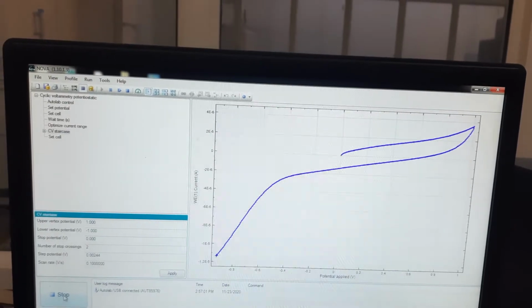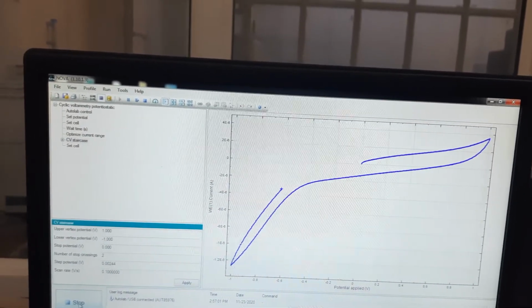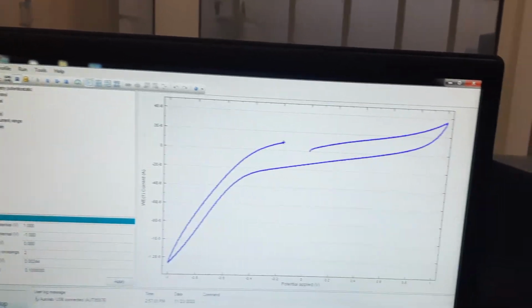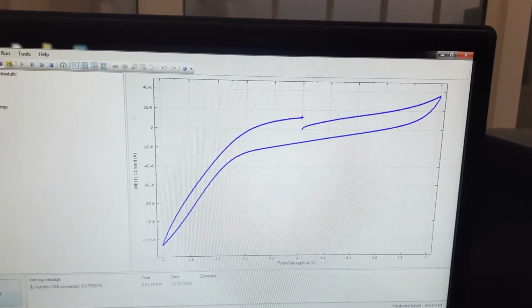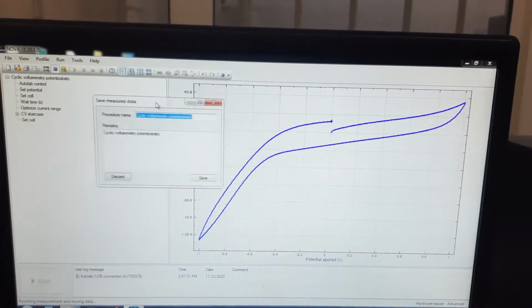As it is reaching higher and higher potential, some current is there. And it goes back to 0. You see, this goes back to 0. Now this is over.